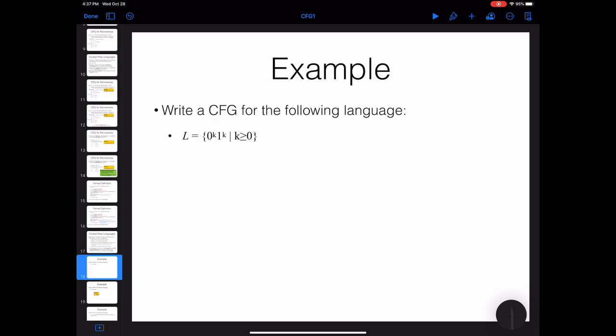So let's see more examples. Remember this language from our discussion about regular languages? This was the very first example that we saw, and this language is not regular. So is it context-free or not? If it is context-free, we have to be able to write a context-free grammar for it. To prove something is context-free, you should be able to write a grammar for it, or show you can create a push-down automaton for it. We don't know about push-down automata yet, so I'm going to try to write a context-free grammar.